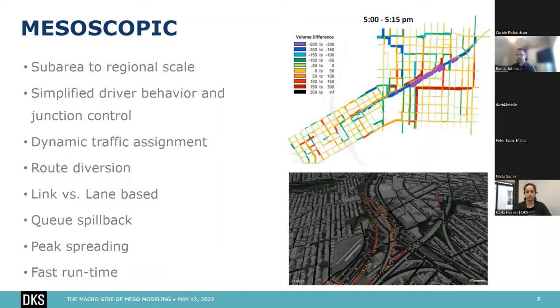And now that we are actually capacity constrained, we get a more effective evaluation of something like route diversion. The dynamic examples that were presented are lane-based DTA, but products like Dynasty are link-based DTA, a slightly simplified version of DTA. And all these are great applications for queue spillback between intersections, understanding the impacts of peak spreading or how a project may reduce the hours of congestion. And ultimately, you're going to have the benefit of faster runtime over micro simulation.